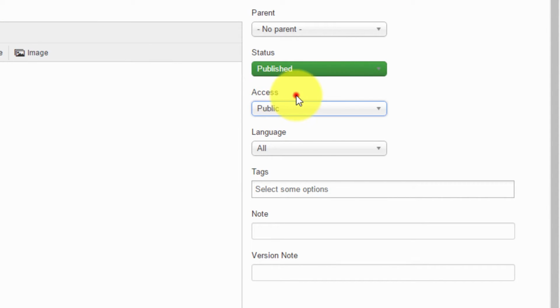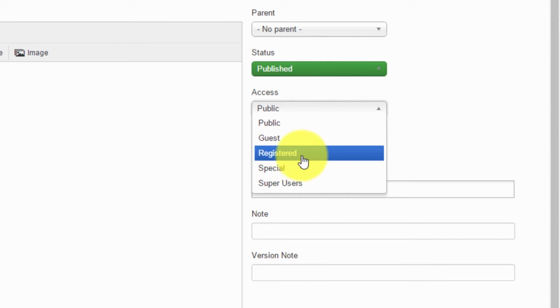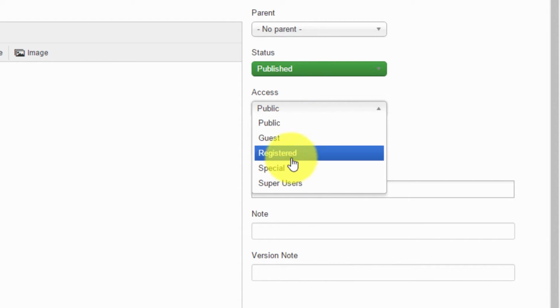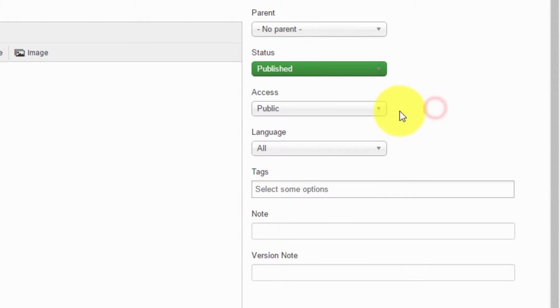You have an access level. By default, that's public, meaning everyone that visits your website can see it. We can change this to registered members only, and then also special members. So if you have a paid website and you have it set up so that you can have free registered members and special members, or however you have it set up, you can choose who gets to view it here. I'm going to leave that set to public so everyone can see it.